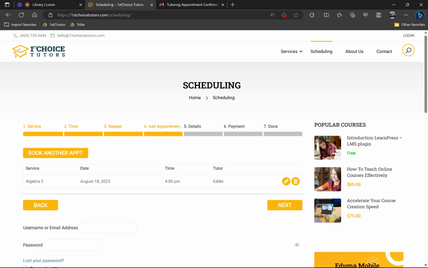On the next page, this one is for if you want to book another appointment on a different date and time. So if you click on book appointment, it'll run you through that same form where you can make your selections again and come back through this process. But for now, we'll skip that. So I'm going to click next.